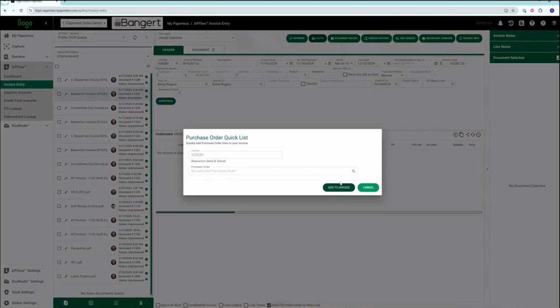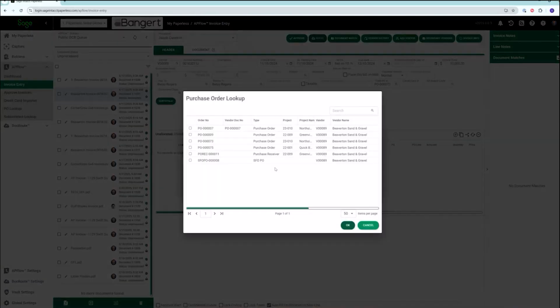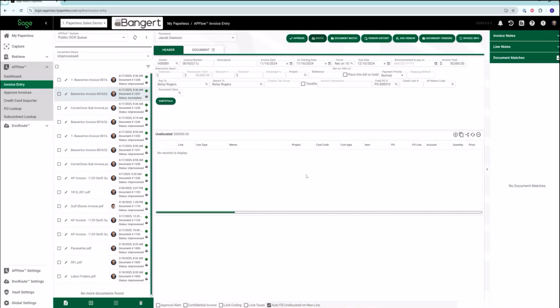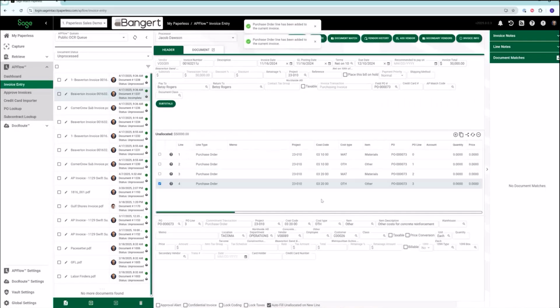So now I could go back to my purchase order quick list, grab my PO that I want on here. Let's see, what's my PO number? 73. Okay. Grab my lines that I wanted on here, and it's going to automatically populate out the data for each line based on what it grabbed from the PO module within Intacct for us.